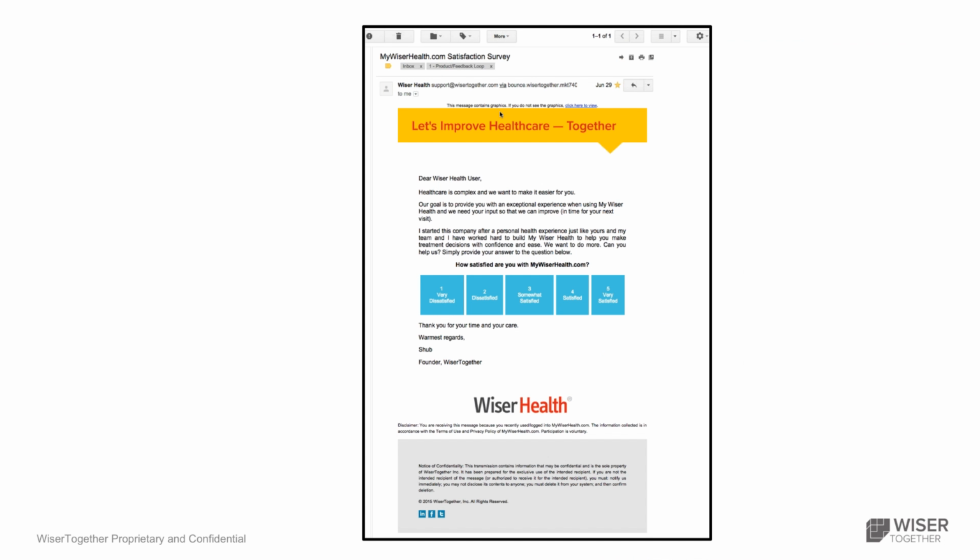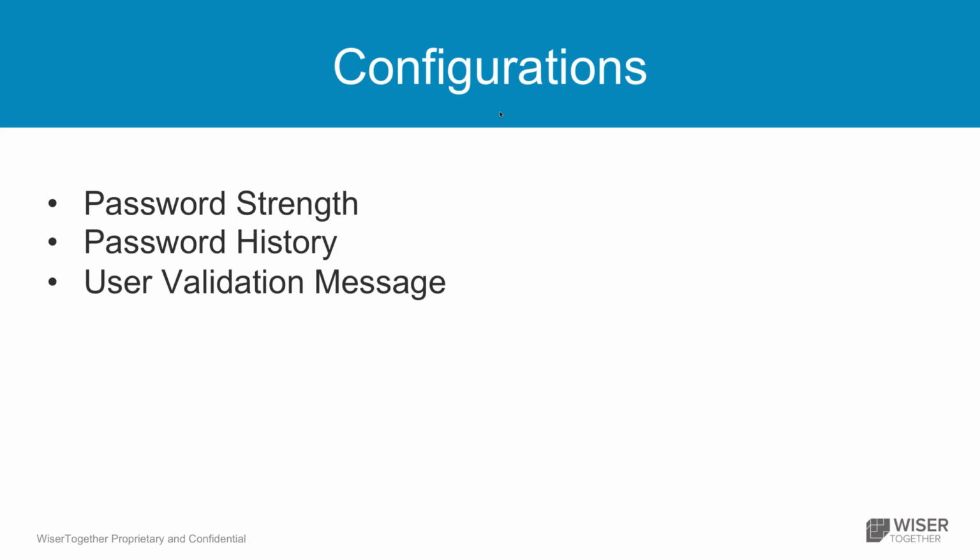And if you've allowed us to communicate with your end users, we may reach out to them to gauge their satisfaction with the tool. So to date, we've received some responses, and so far it's been about an 83% satisfaction rate across the application. There are also a number of configurations available around password strength, history, and the user validation message.